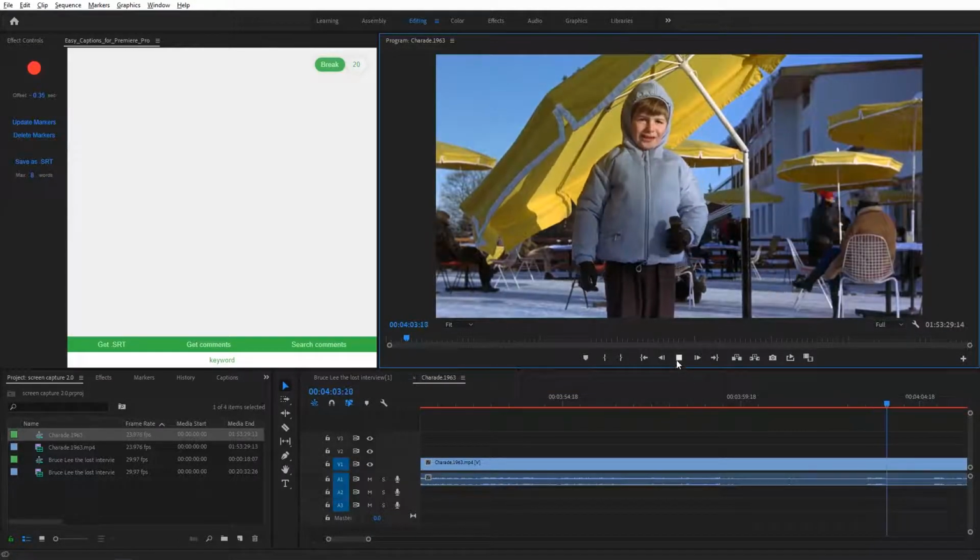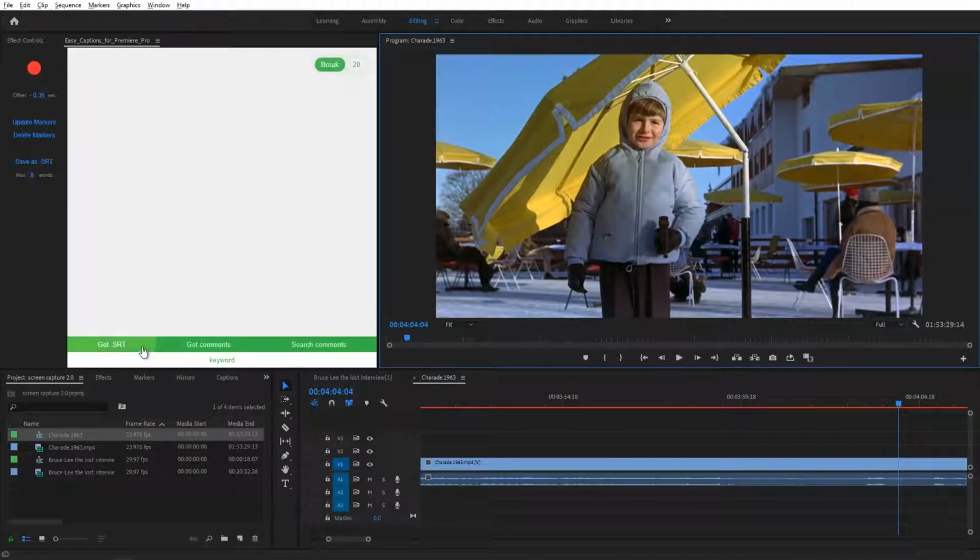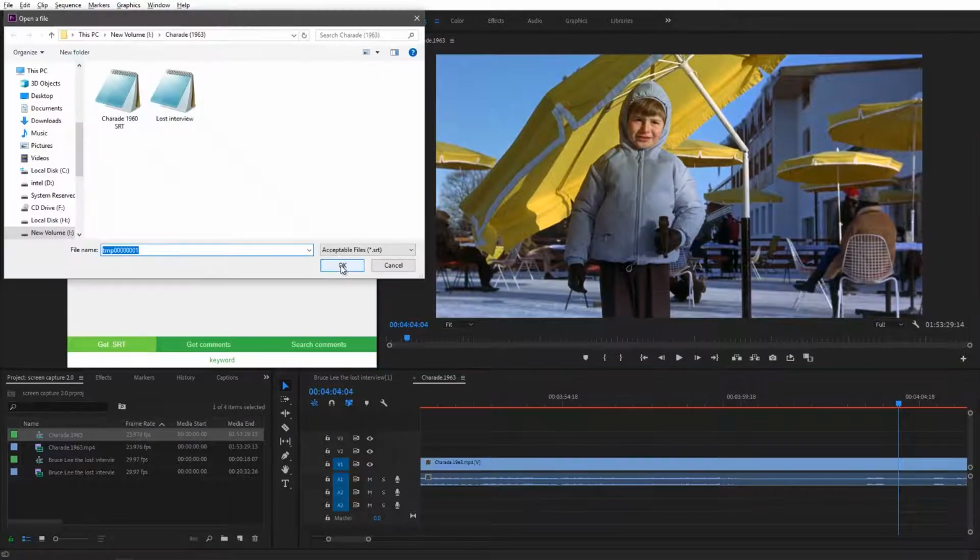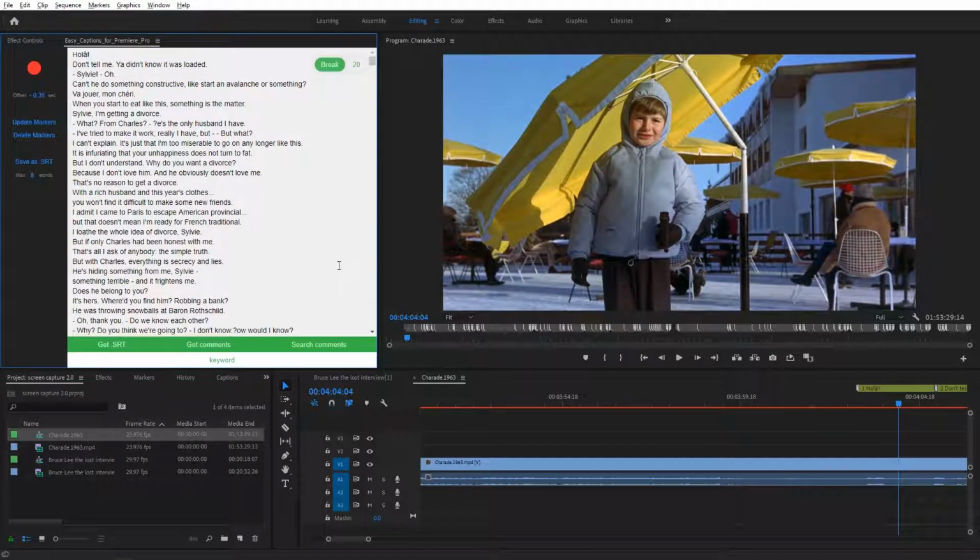Almost every movie has the dialogue in an SRT file. We can use them to search by keywords. Let's get the SRT file for this movie. Click on Get SRT. Select the file. Okay. The text is loaded into the text field.